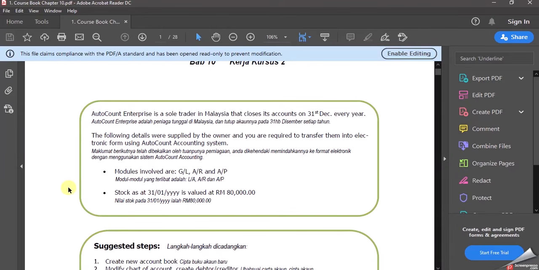The next sentence: the following details were supplied by the owner and you are required to transfer them into electronic form using the AutoCount accounting system. Modules involved are GL, AR, AP. Meaning here, when we create the new account book, we have to choose accounting package only.